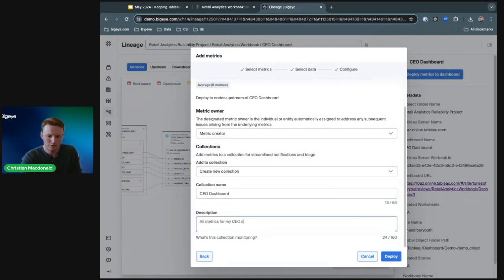What collections allow you to do is route notifications for all the metrics to a single spot. So if you care about all of these metrics and you definitely want to get alerted, you can add them to a collection, and within the collection, you can add a specific Slack channel, an email address, or a Teams channel, or anything like that. And it's going to make sure that those notifications are sent to the people that need to know about the CEO dashboard and if there's any problems for this particular dashboard.